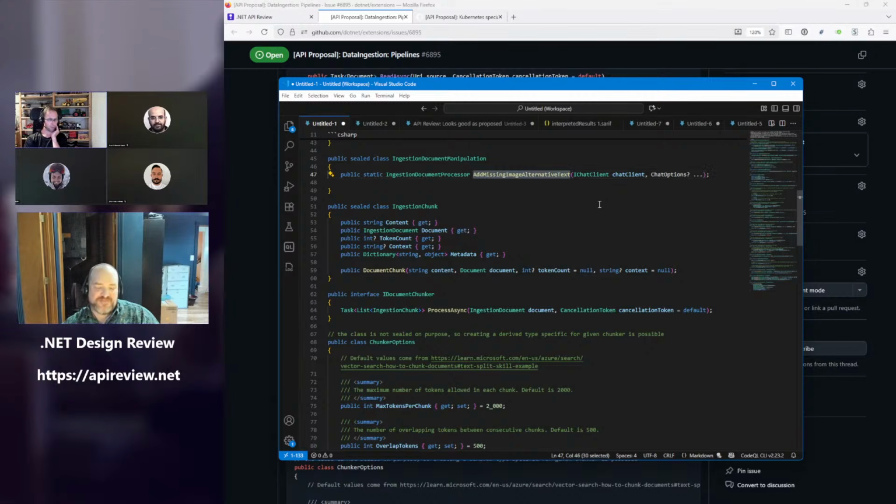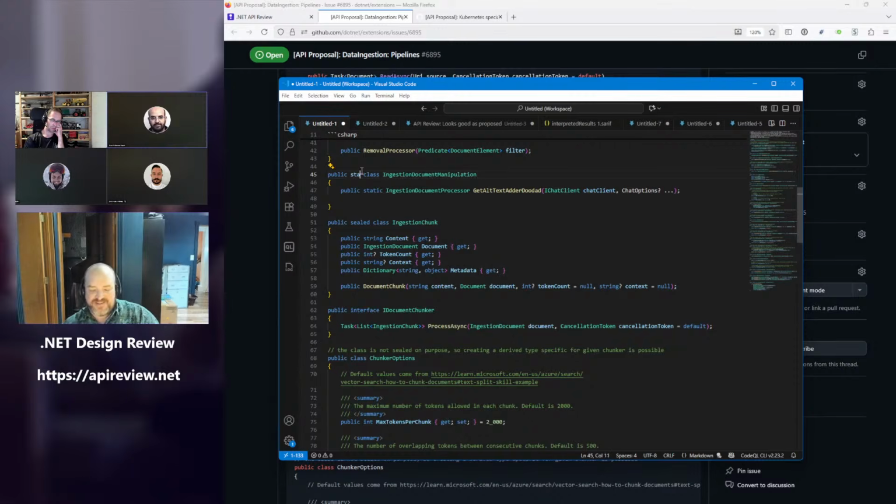And this should be a static class also. Probably. I mean the manipulation class, right? Sorry, when I wrote sealed, I meant static. Unless you want to put it directly on the ingestion document processor, which you could. The built-in ones could live on there, though it would be weird if you're in a derived type and you see get alt text add or doodad, and it's like, why do I see this static method here? It's like, because it's your cousin.